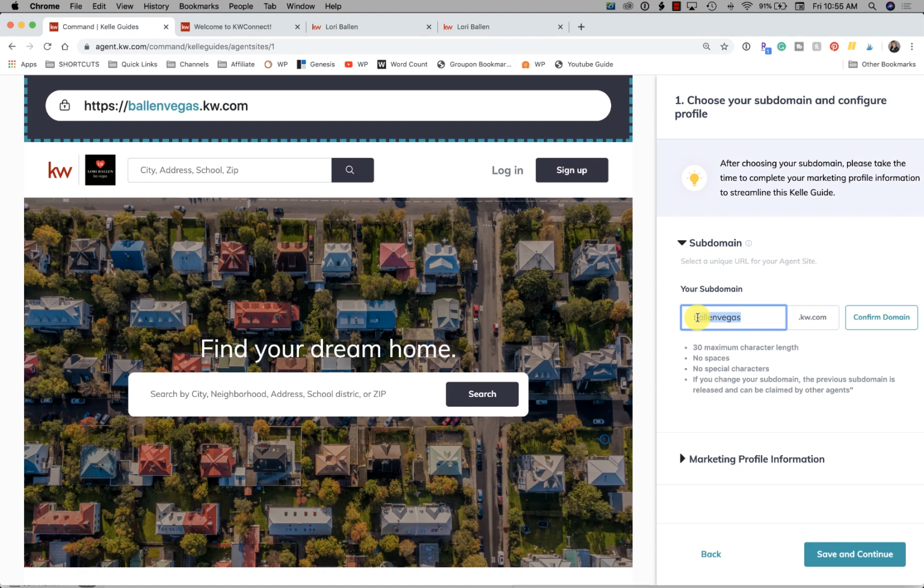Okay. So my suggestion is that you pick a domain that you like, that's acceptable, that you can live with, but you're not going to market that one anyway. So it's not that big of a deal what that actual subdomain is, because you're going to go register your own. Okay. Now, why do you want to go set up your KW website? Well, let me tell you why.